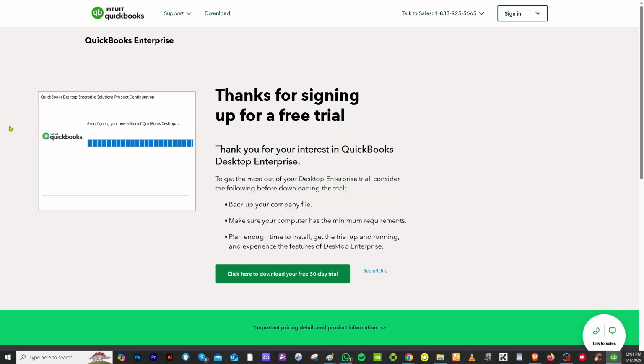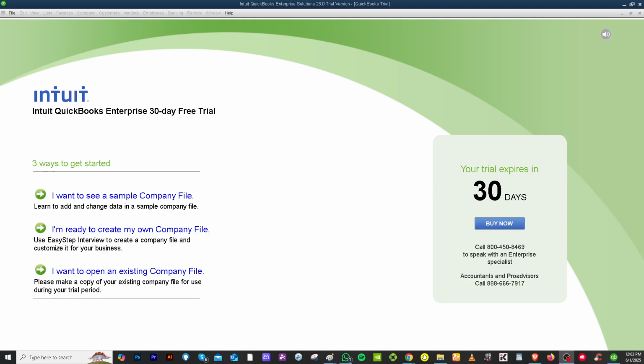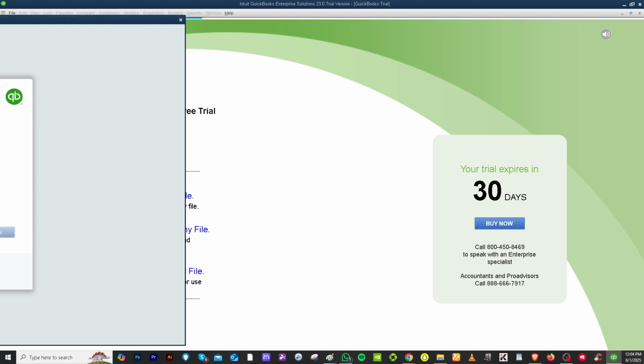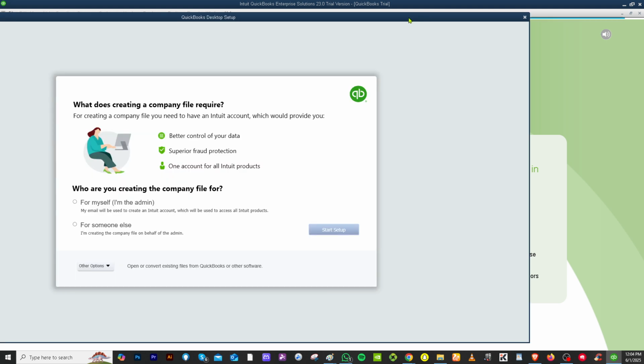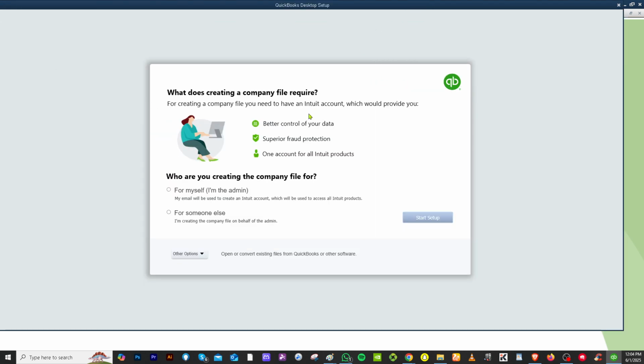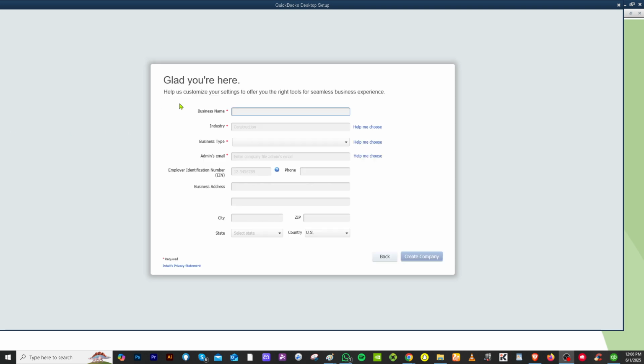Click on yes. Now, after installing QuickBooks Enterprise on your desktop, there are three ways for you to proceed with the application. You can create a new company file, or if you're ready to create your own company file, or you want to open an existing file. What I want you to do is click this section. That's going to be this one. So you need to configure the admin access.